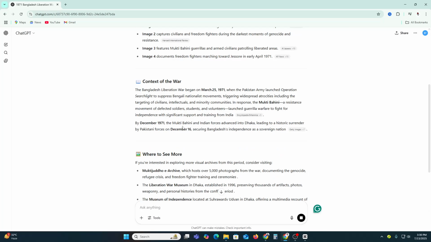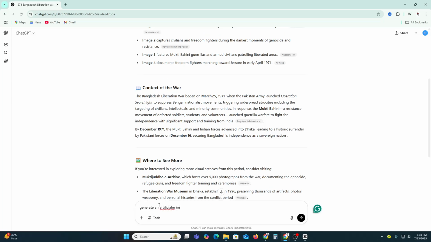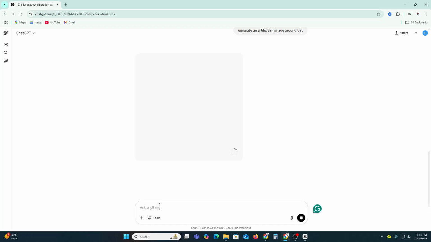Okay, it provides us a couple of images here, so I want to generate an artificial image around this, and hit enter. Here you can see that the image has already started to generate. So we just need to be patient here to complete the generation.